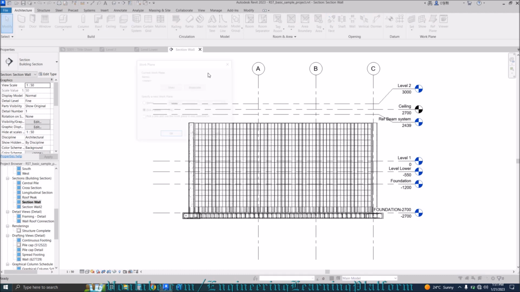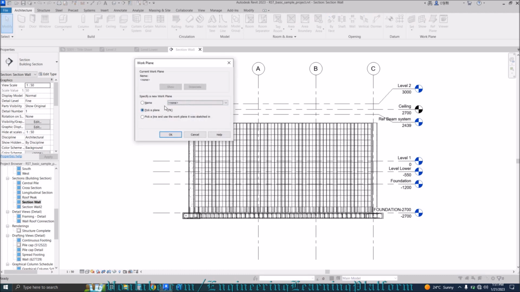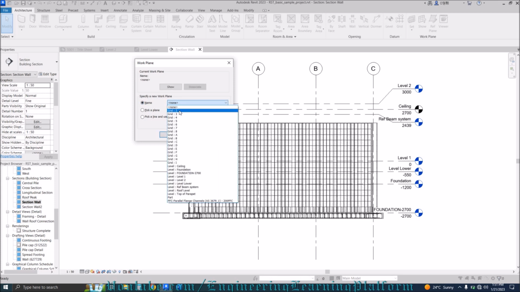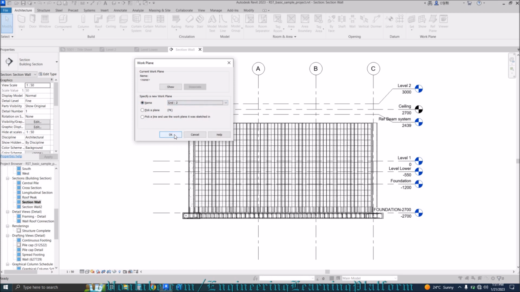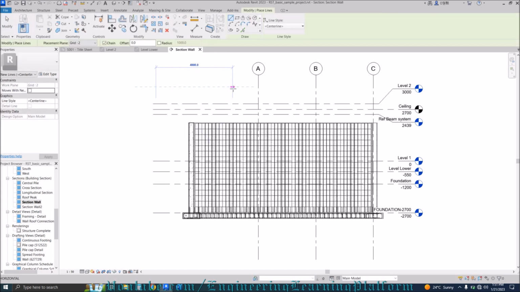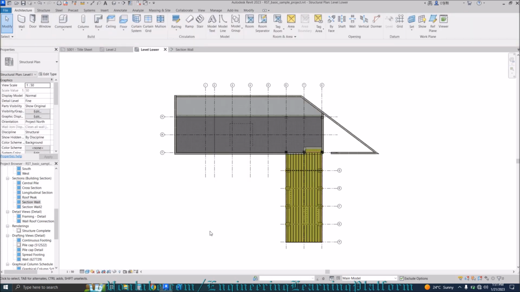Let's press LI once again. We can select the work plane from here. Let's say I have selected work plane grid 2. I can see that my line is not being shown because the work plane is not showing the grid number 2. So this is a very useful tool for drawing the line directly in section, elevation or plan view.